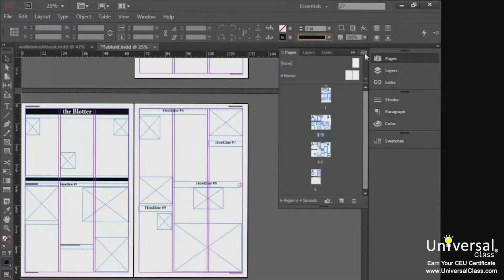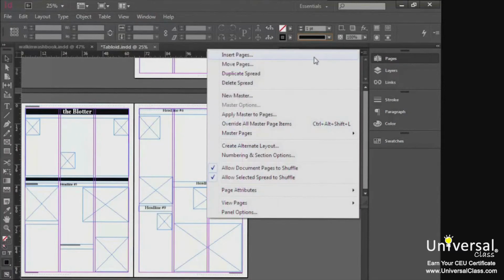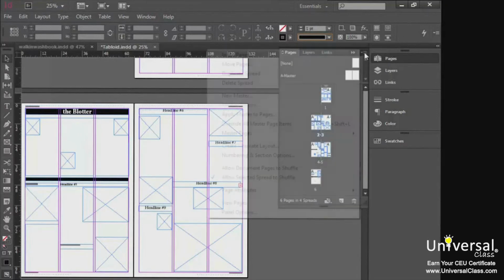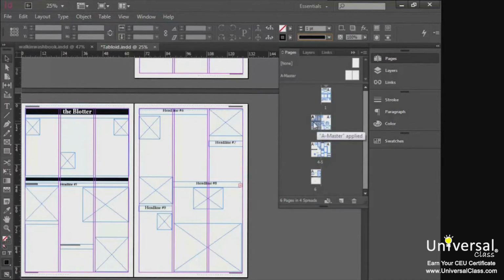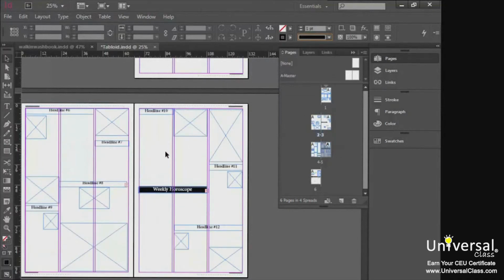Also, if you want to go back up to your options and come down here, you will notice that you will have this checkbox next to allow document pages to shuffle and another check next to allow selected spread to shuffle. And you can turn these off if you want to, but I like to keep them check marked because if I allow my document pages to shuffle, what I can actually do is go up here and grab my second page and click on it, and then you get the hand there, and then I can drag down here until I get that bar and let go. And as you see, I just moved that right here in the Pages panel without having to go up into the option menu.